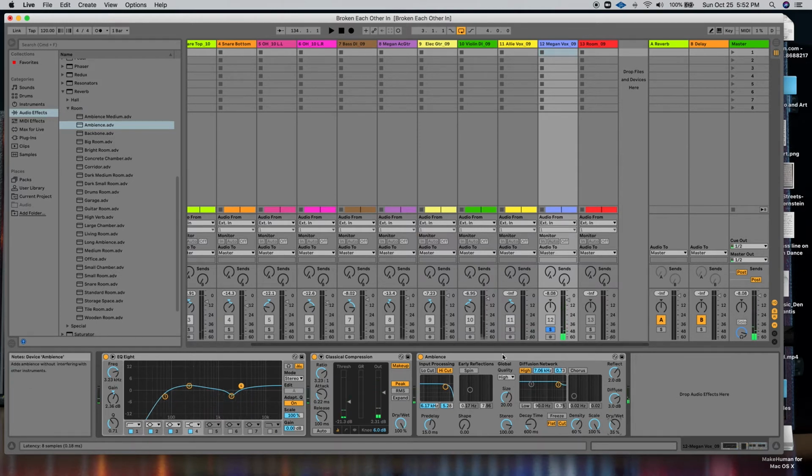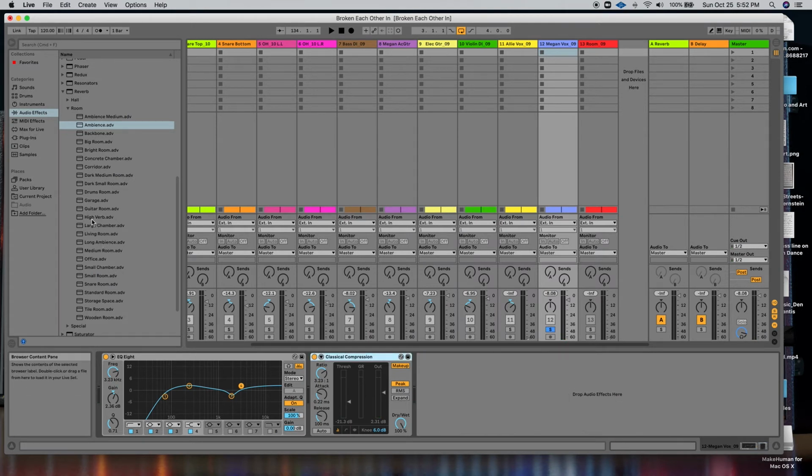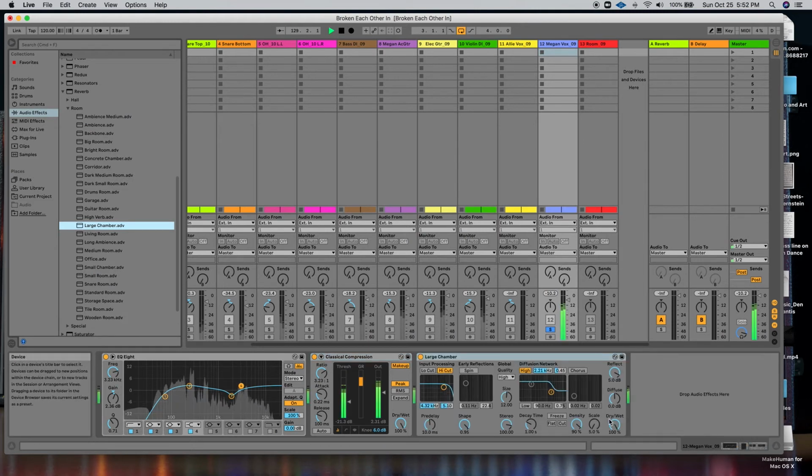Okay. And like I said, there's lots of different reverbs, so you can try some different ones, and large chamber might be really nice.